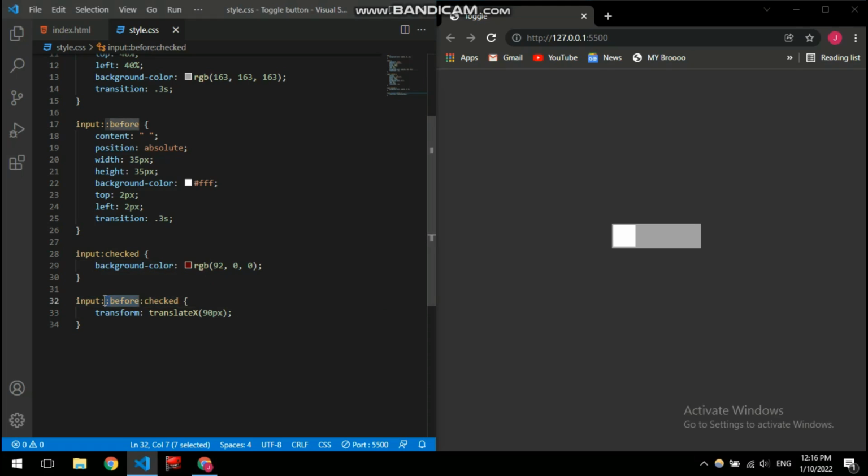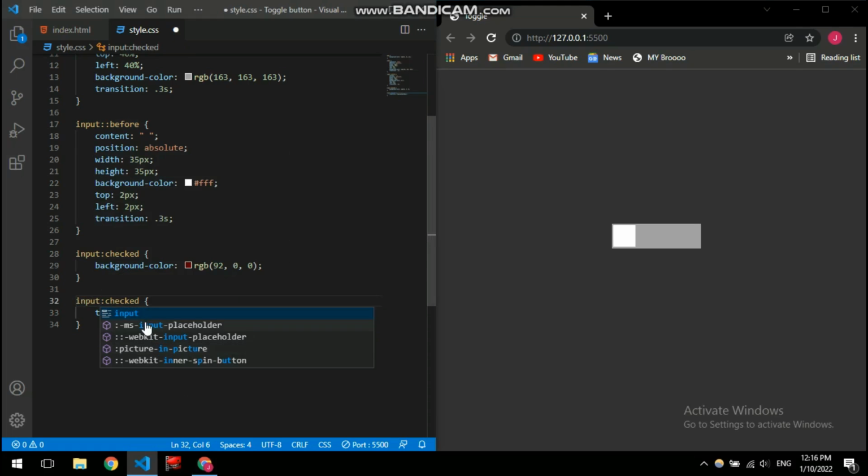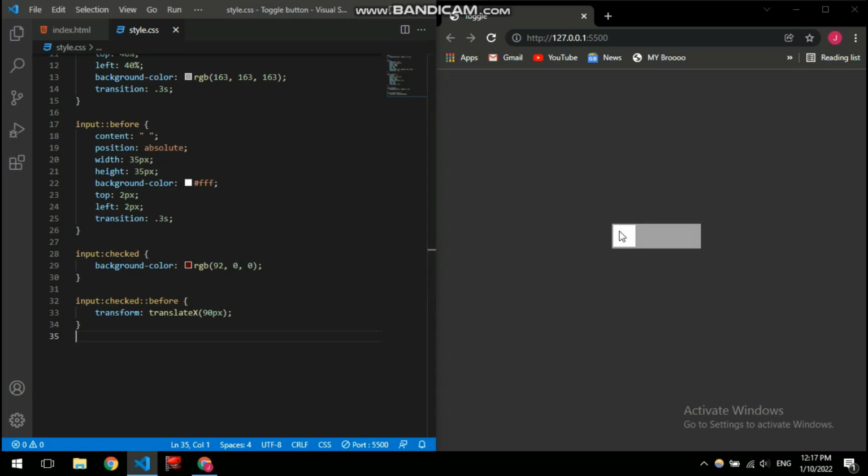It isn't working. There you go. You need this to be the input checked, and then after that you need to specify the before. So I'm going to increase this to 95 pixels, maybe a little more, 98. Right, I guess 100. Alright, it's working great now.